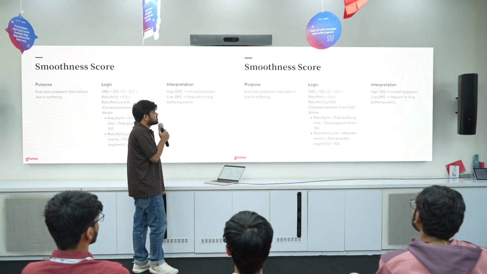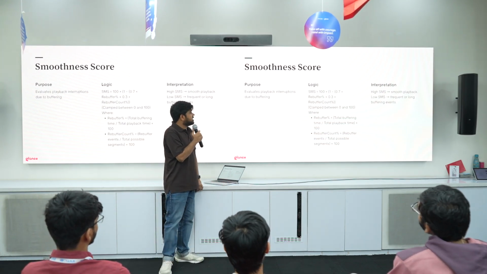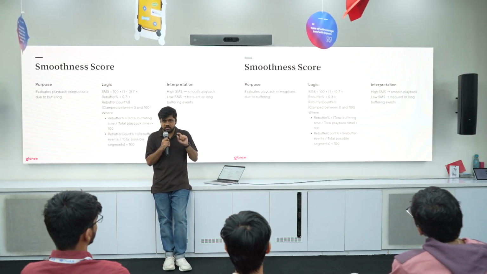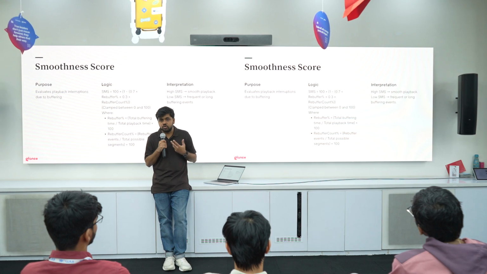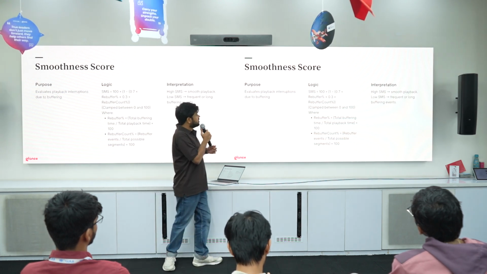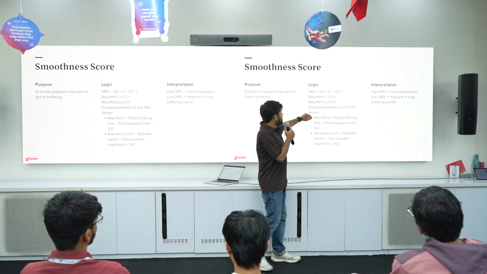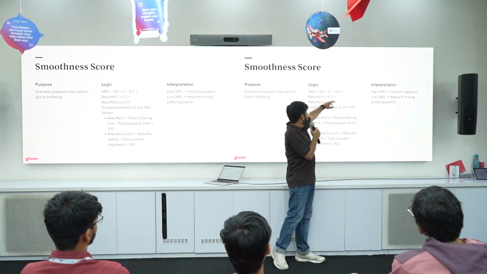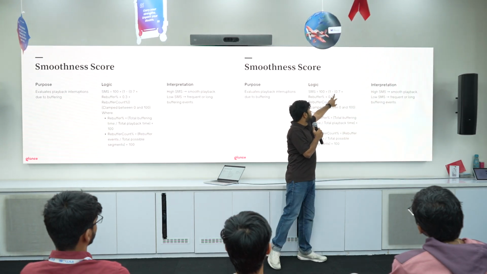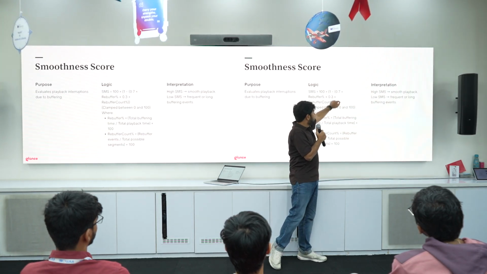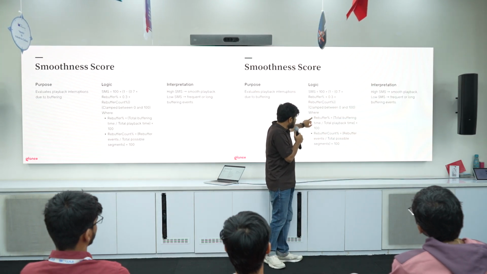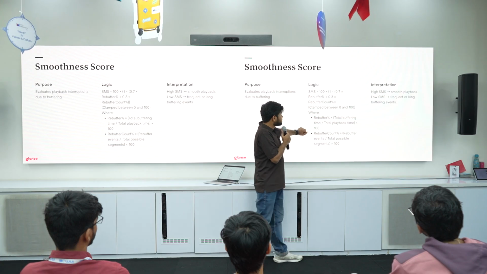The third is smoothness score. This is basically the rebuffering that happened in a video. For example, we see YouTube and then we see a loader. How to observe and rate that kind of behavior? So we define a formula: 100 into 1 minus 0.7 into rebuffer percentage. These values you can decide on your own according to your use case. But the main values are rebuffering percentage and rebuffering count.